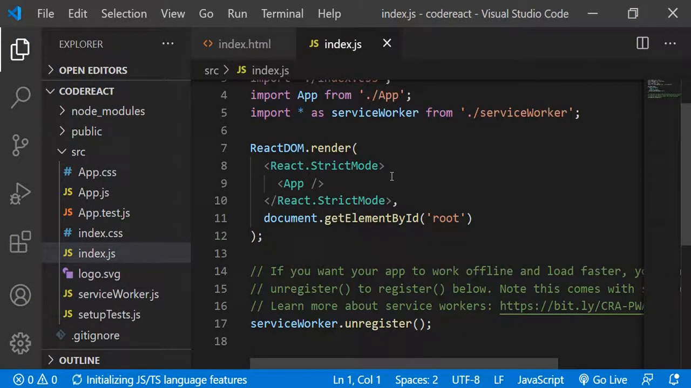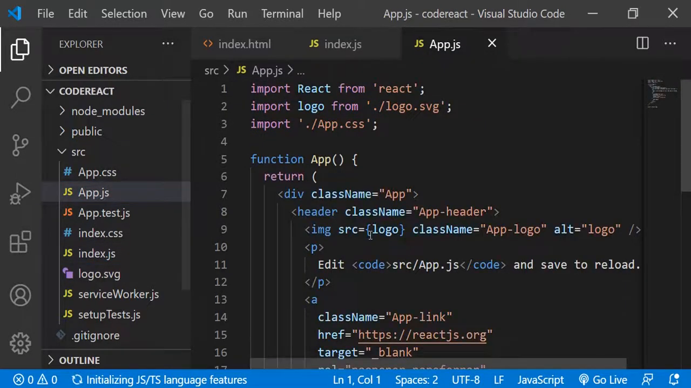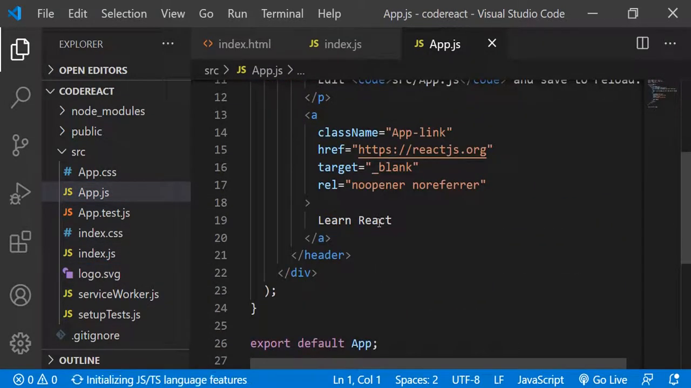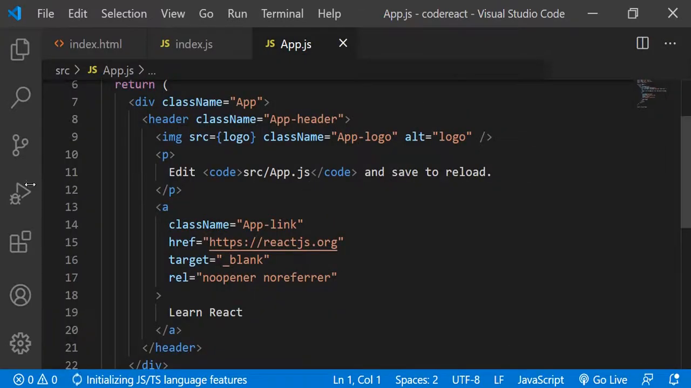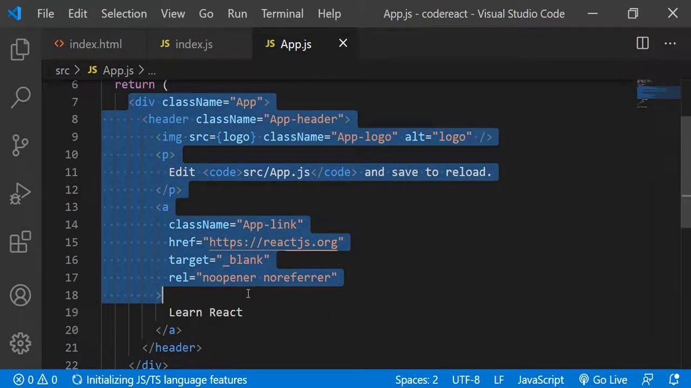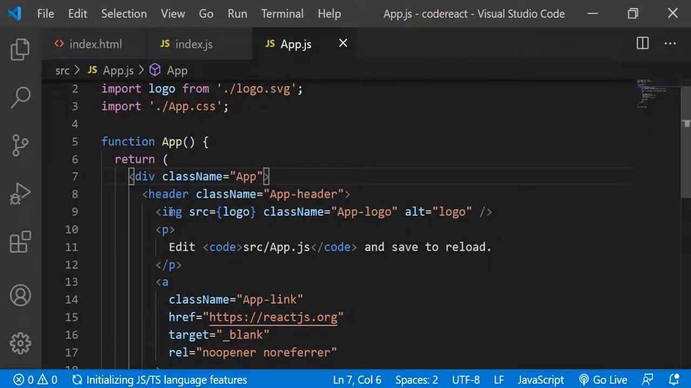We are rendering the application. ReactDOM.render is the method, and we are pointing to the App component. So we can see that App.js is there, and it has some HTML code. It is actually not HTML code, it is JSX code. The entire thing is JavaScript, but it looks like HTML, and React lets us write the code this way.